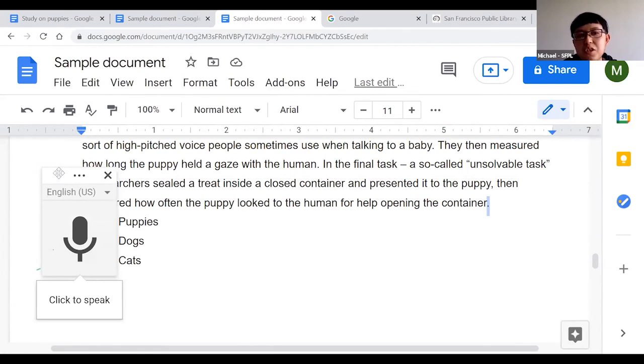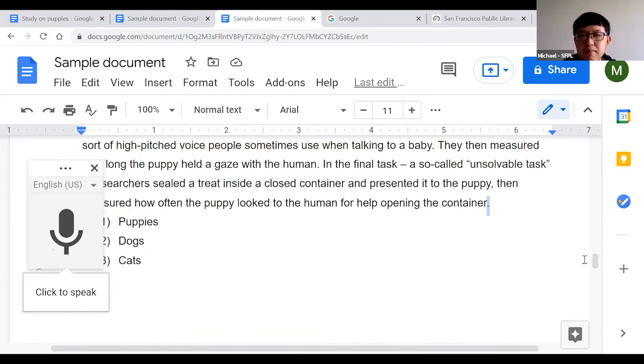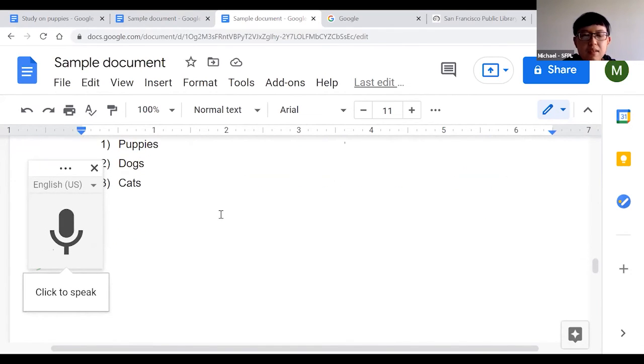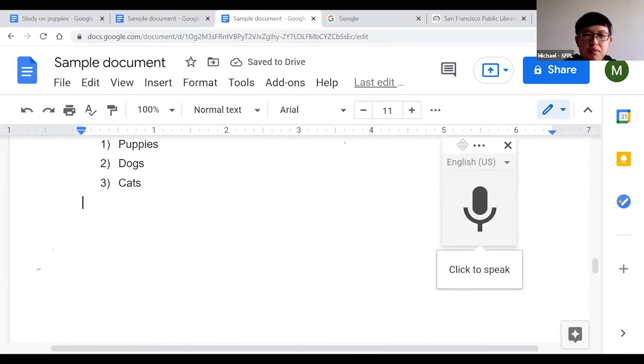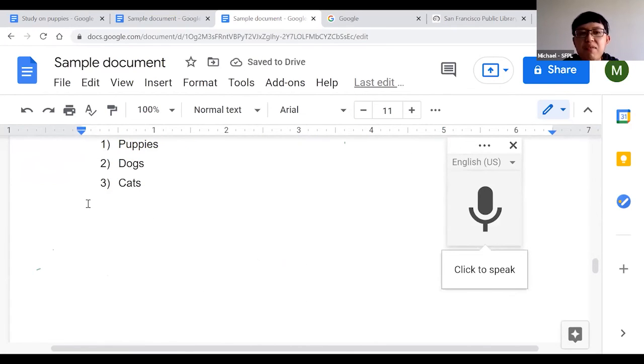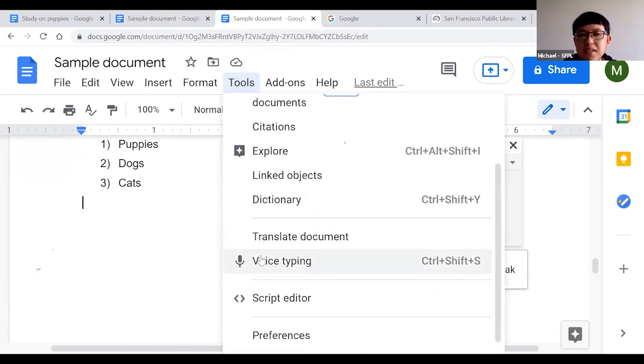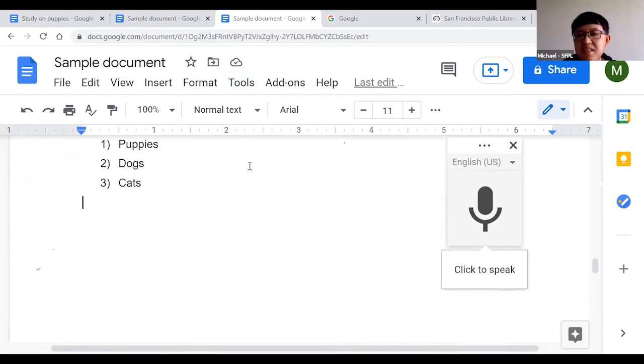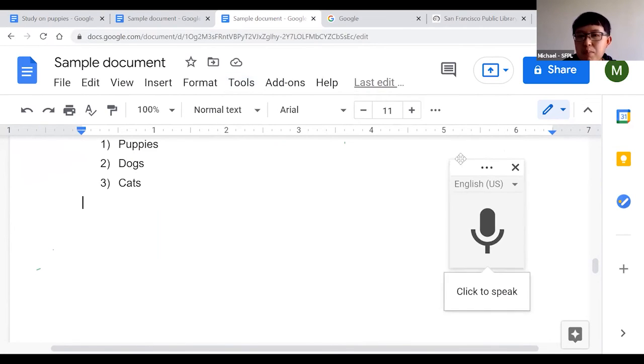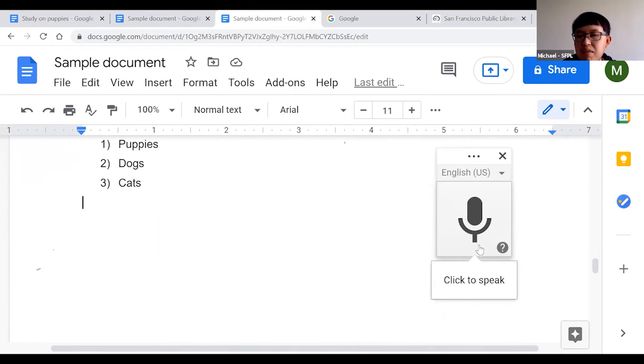So I'm going to show you how that looks right now. So let's see. Move this over. So I do have a microphone on my laptop right now. I've selected tools, I've selected voice typing. And once you've selected this option, this screen should pop up and there should be a microphone option right here. So once I click on this, it's going to activate the voice typing option and it's going to type in whatever I say.